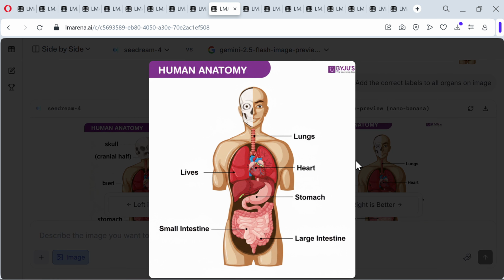Heart is here. Lungs are not here. Stomach is correct. Large intestine is also almost correct here, and small intestine is also correct. So pretty good job here from Google once again.